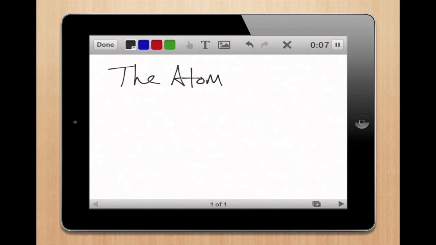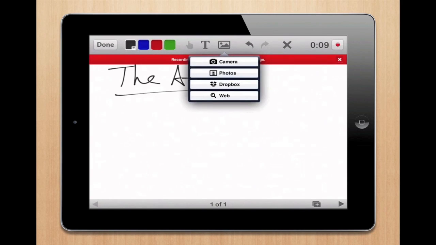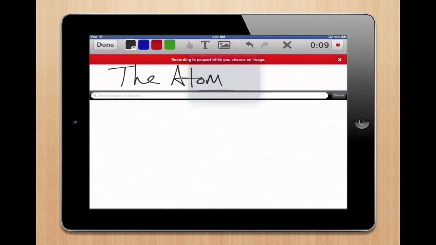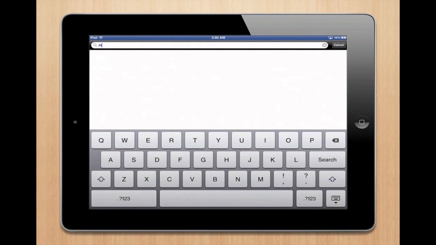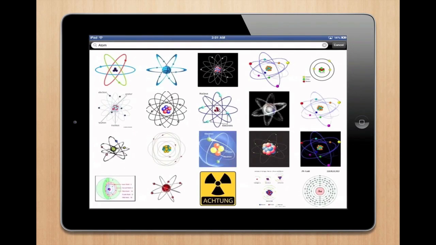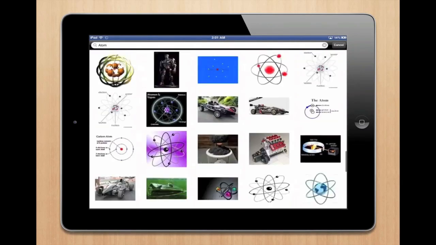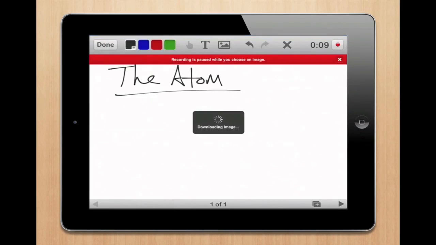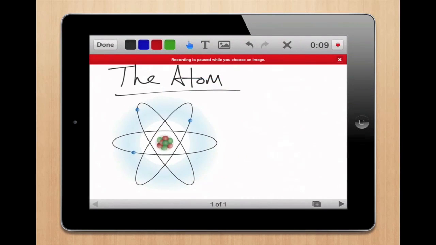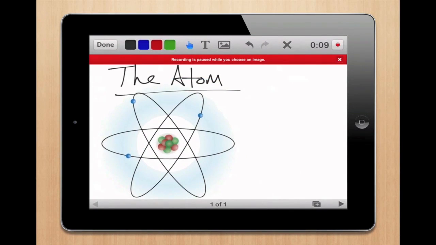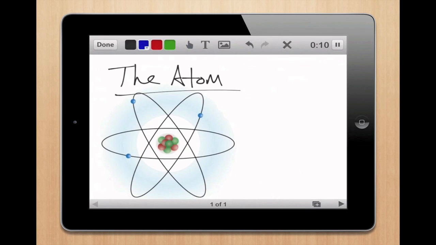Chris loves to add great images to his lesson, so he does a quick web search for atom, finds a number of great options online, and scrolls down until he finds an image that he likes. As soon as he selects one, it automatically is going to download straight into the whiteboard. He can move it around, he can resize it with his fingers, very intuitive. And then he can use the drawing tools to mark it up.